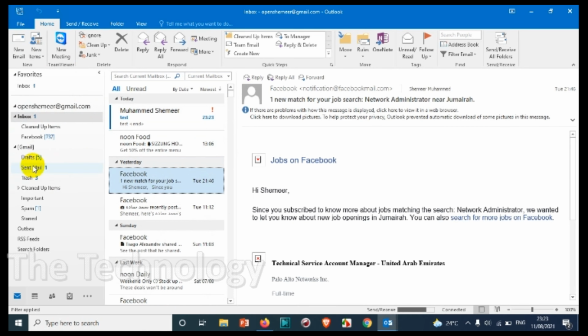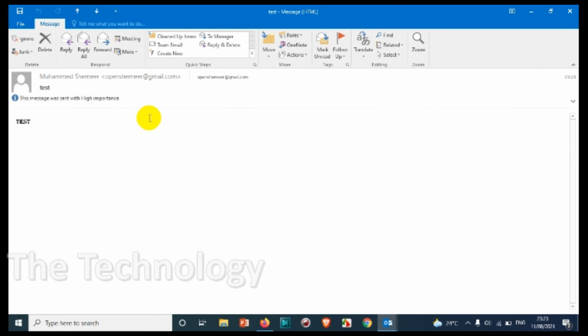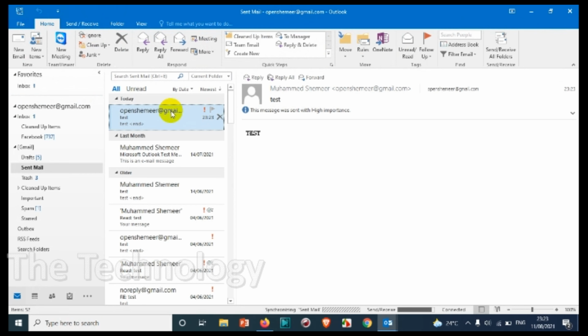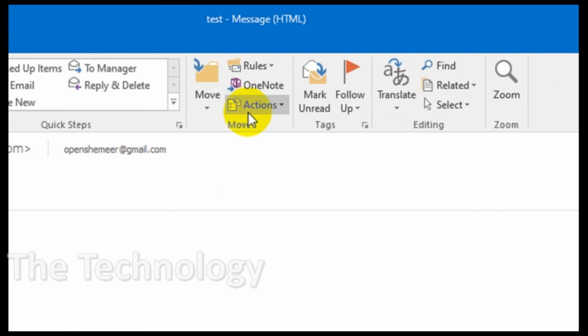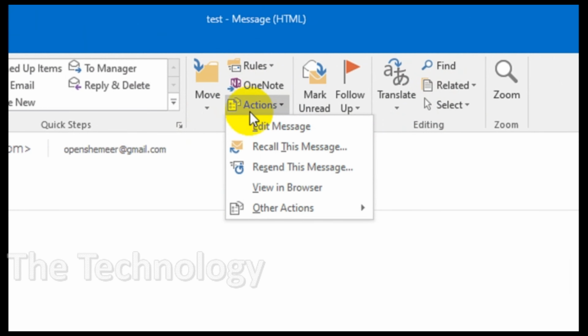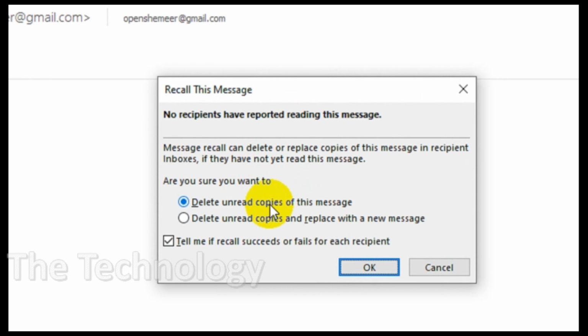And what I'm gonna do, I just want to recall the mail. So just focus on the video for the steps. Open the email by double clicking, and after that you will see on the top there is an actions option. There are three options: rules, OneNote, and actions. Click on actions, which is down below, and the second option is recall this message. When you click on recall this message, a new window will appear like this, where you have two options: delete unread copies of this message, and delete unread copies and replace with a new message.